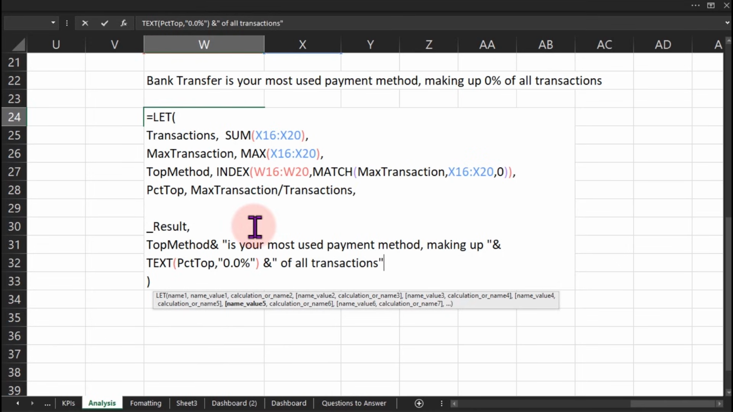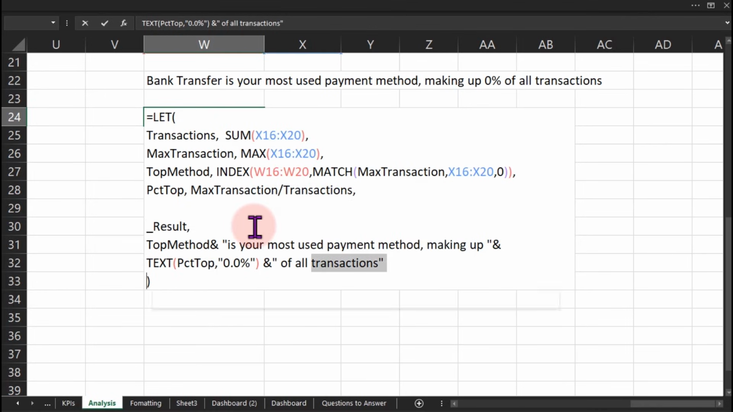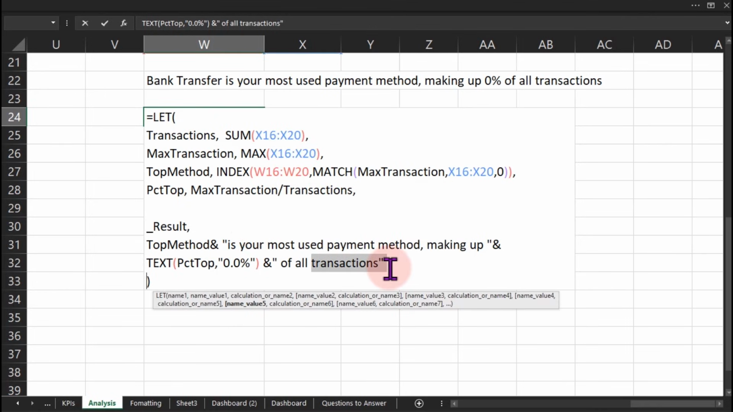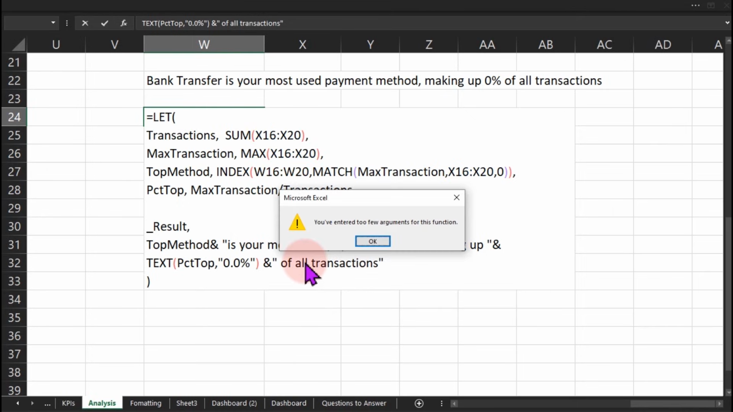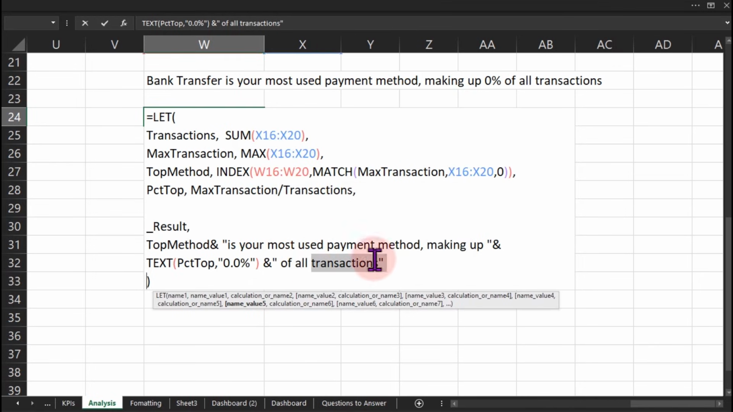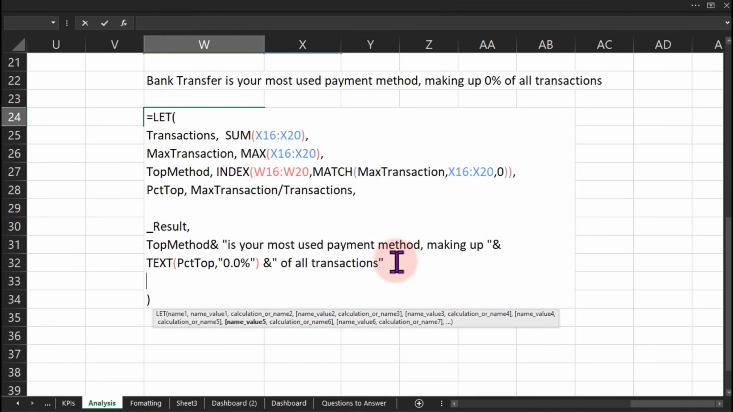All right, here we go. Guess what? If I hit my enter key, what the heck is going on? Let's see. Maybe we have omitted something. If I do this, it says you have entered too few arguments. So now we just have to display our result. Alt Enter. Underscore result is not coming up. We must have omitted something. Let's cross check. So is here, most payment, then comma here, then ampersand, then the TEXT function.